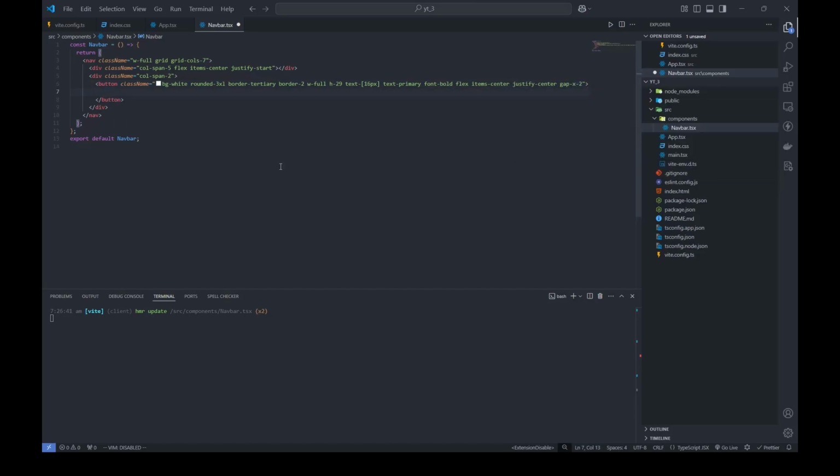Now as you can see, this border tertiary and text primary have no effect. Basically these class names do not exist right now. We have to make them on our own. These are custom class names, so we'll implement them later.